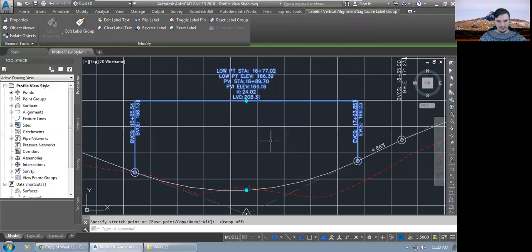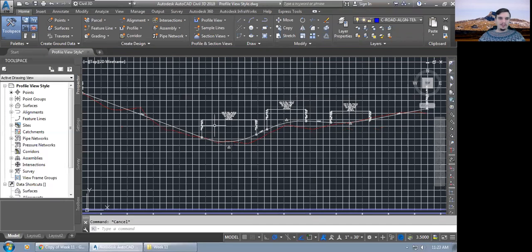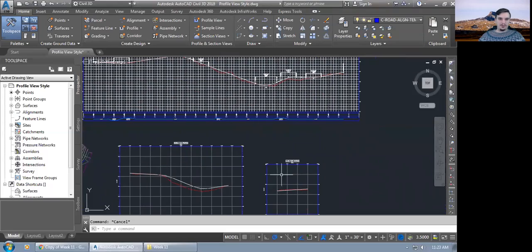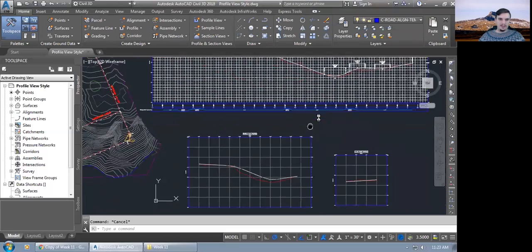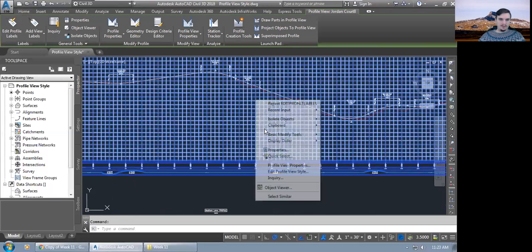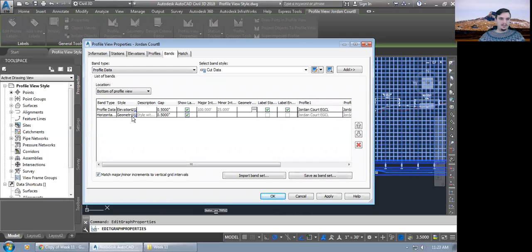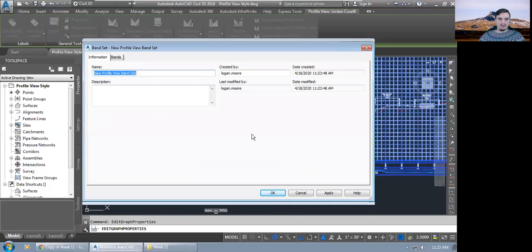All right, let's try that. There we go. See, looks a lot better. All right. So what we're going to do is change these other two profile views to look like this one. Another thing that I forgot to mention: you can click on this profile view, go to profile view properties. You know how we added these two bands? We're going to save this as a band set also.